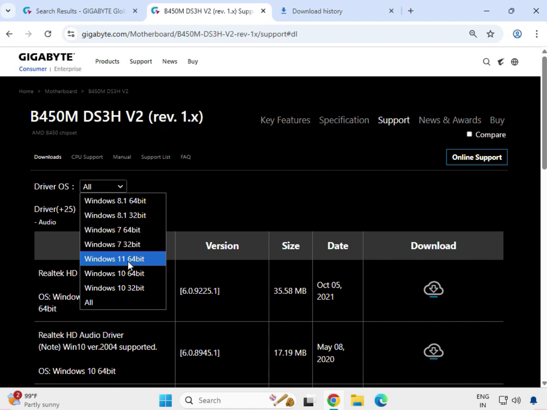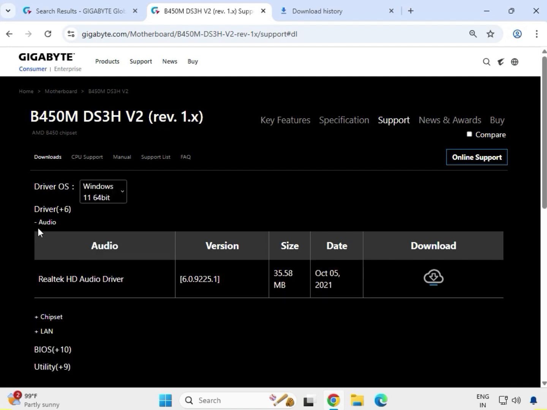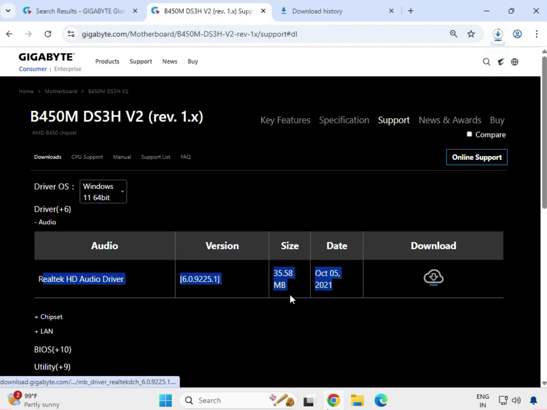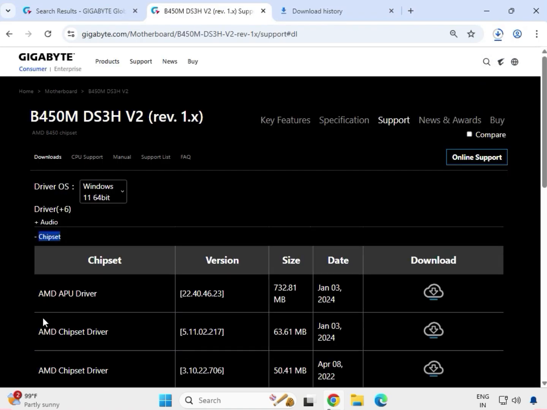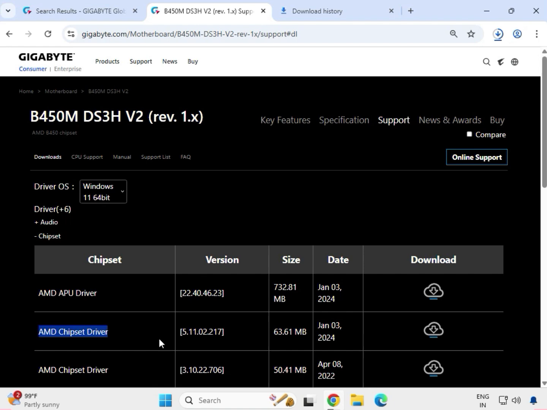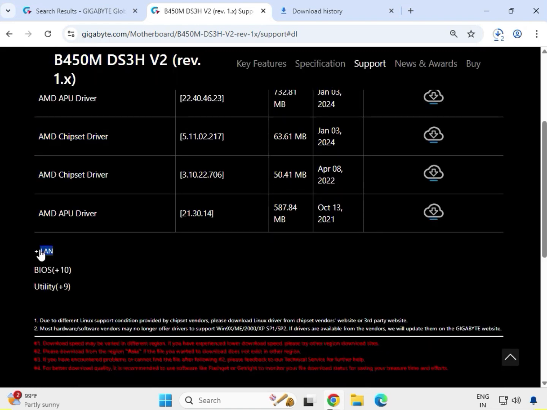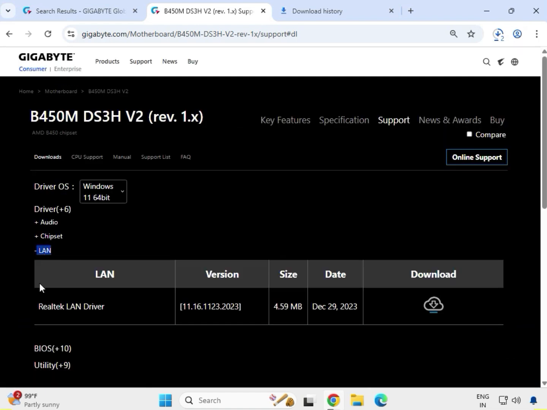All the operating system installation processes are the same. So guys, first download, and after that I will show you how to install. The audio driver, Realtek audio driver, click to download. Chipset, AMD chipset driver, just click to download. LAN driver, a Realtek LAN driver for the internet, just click to download.